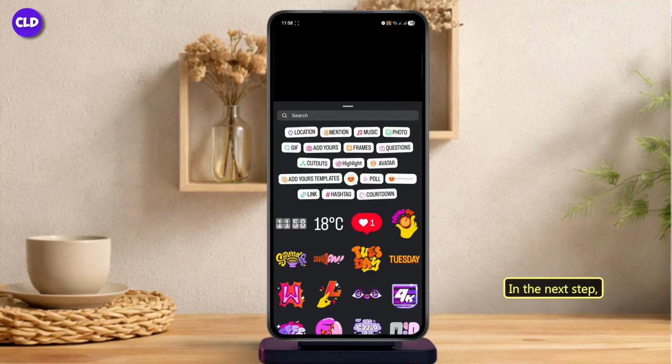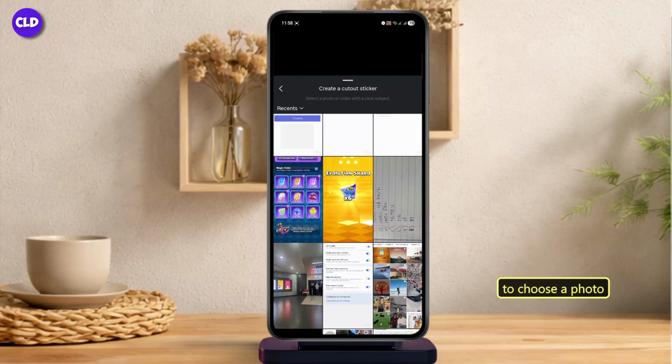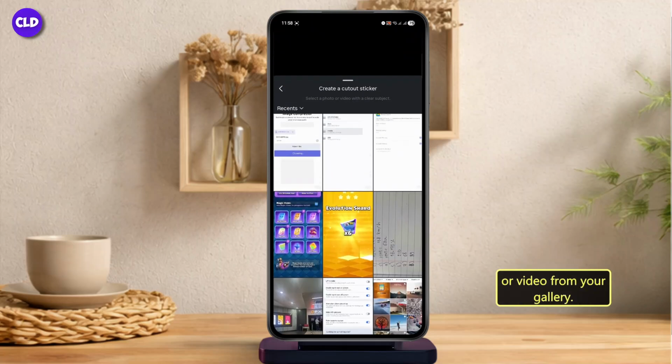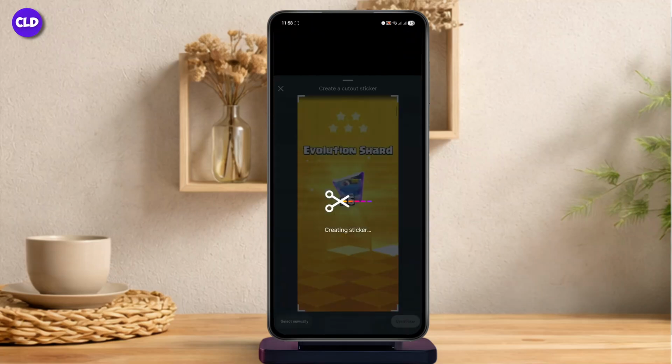In the next step, scroll through the options and tap on Cutout. Following this, you'll be prompted to choose a photo or video from your gallery. Go ahead and select the photo you want to create a cutout from. Once done, tap on the part of the photo you want to turn into a sticker.